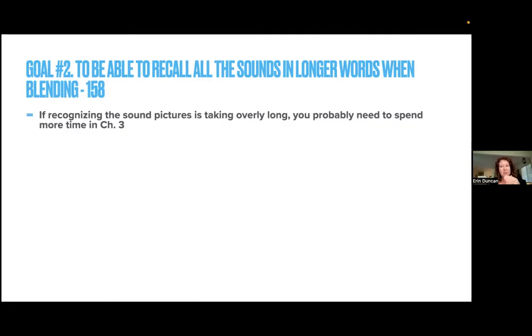If students are taking a long time to remember what the symbols represent, then they may not be able to recall everything by the time they get to the end. So if recognizing those sound pictures is taking a really long time, you may need to spend more time in chapter 3.